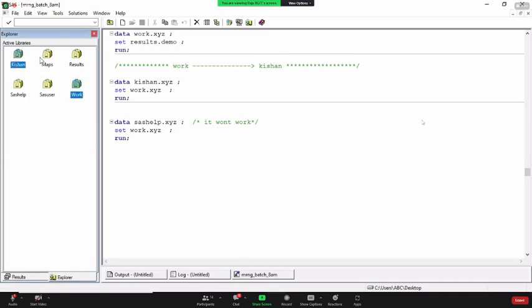This one is created by us, right? Kishan and Results were created. These are only fixed ones, like maps, SAS help, SAS user. These three are fixed, system defined. Okay.